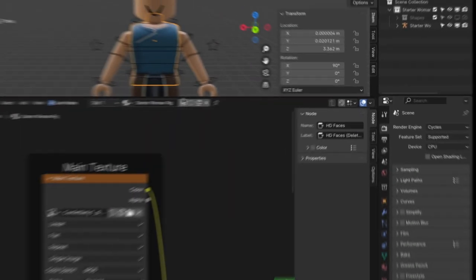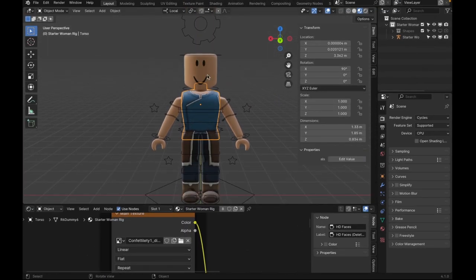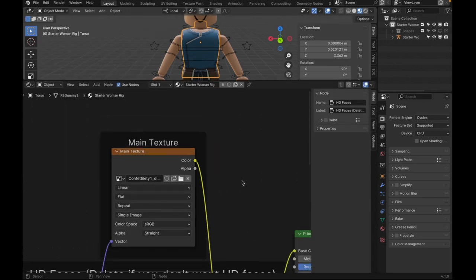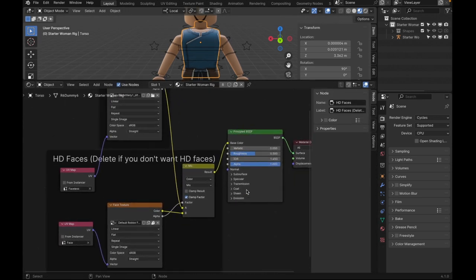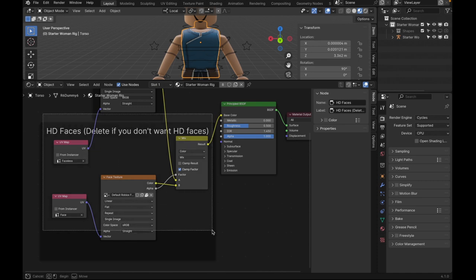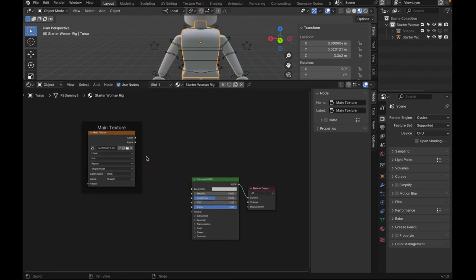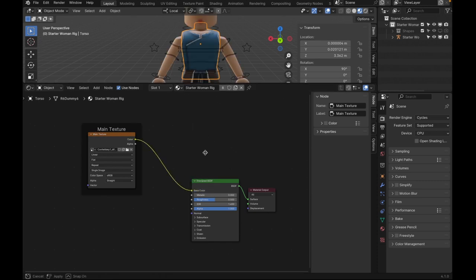Open that up, and now your character might not have a face. That's because the rigs automatically put a face in them. To fix this, all you have to do is delete all of these nodes over here, and if it goes gray, just connect the color from the main texture to the base color of the principled BSDF.